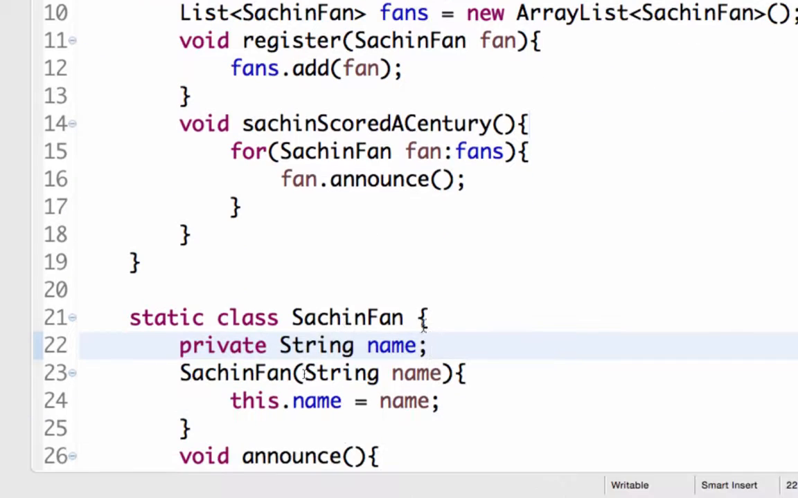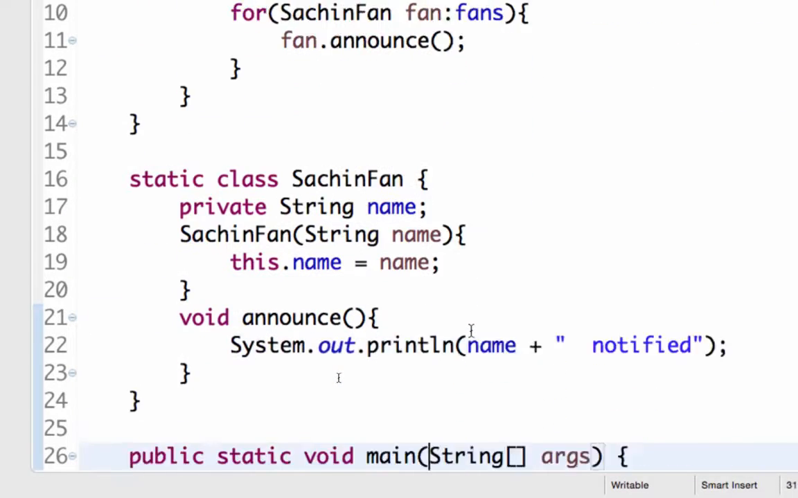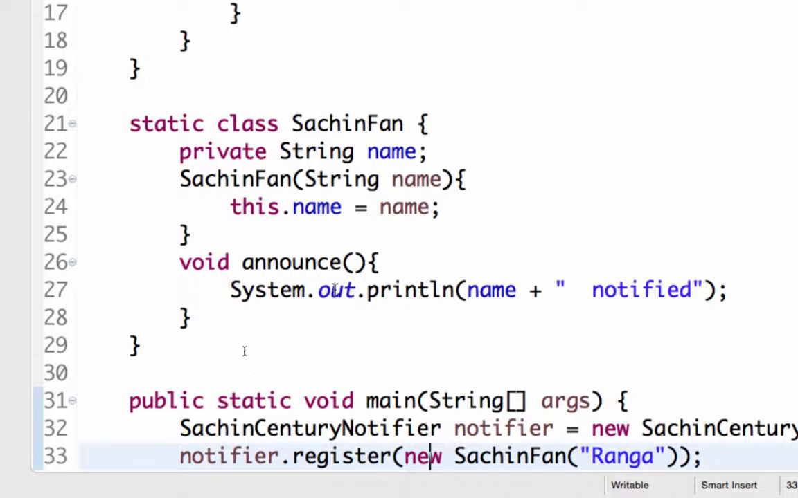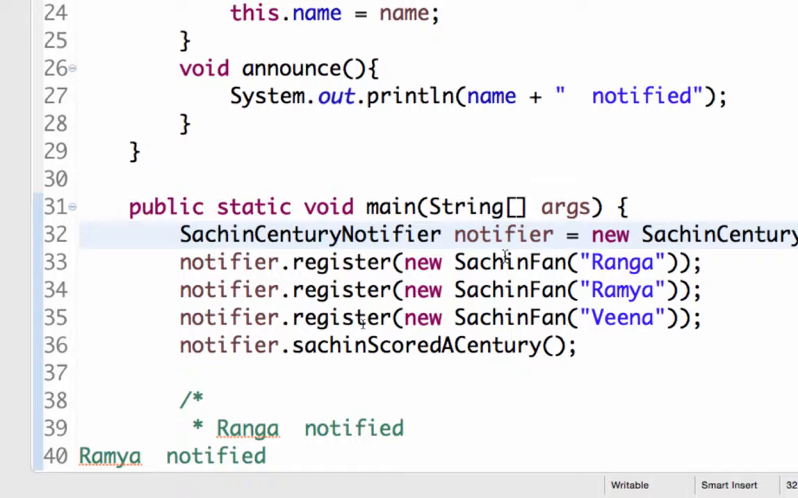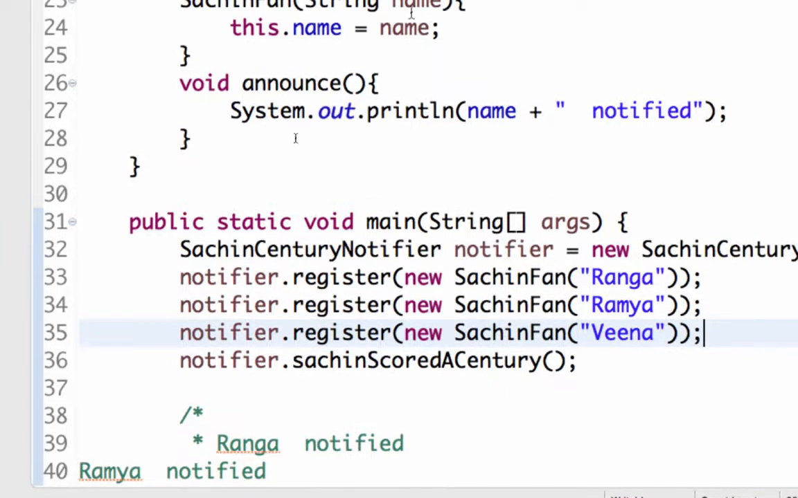So you can look at it here. The fan class would look something of this kind: Sachin fan and his name, and announce I am notified. If you look at this, any number of fans can register. So I'm calling the register method on the notifier and registering to it. And once Sachin has scored a century, the notifier would call Sachin scored a century, and all these listeners, all these classes would be notified that Sachin has scored a century. So this is a very good example of the observer pattern.